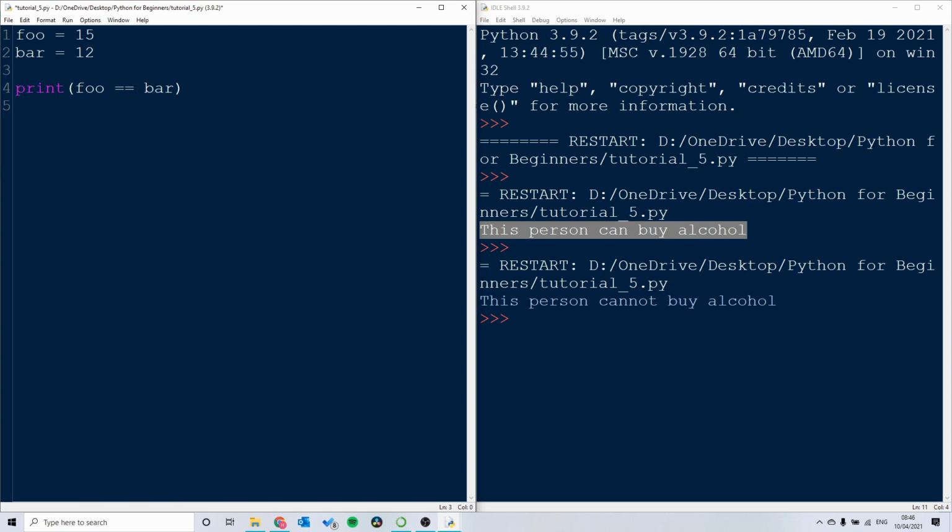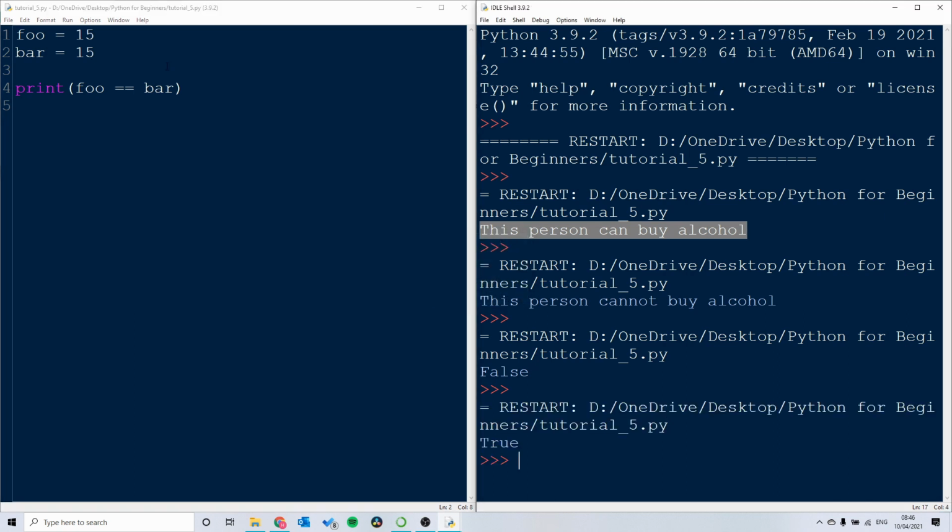Now remember, as I said, when we make a logical comparison, it will evaluate is foo equal to bar, and depending on whether that's true or not, it will return the Boolean value true or the Boolean value false. So this time around, foo is not equal to bar because 15 is not equal to 12, so we're expecting the Boolean value false to be returned when we run this program. And there we go. Now if we were to just quickly change bar to 15 and run the program again, then that should come out as true.